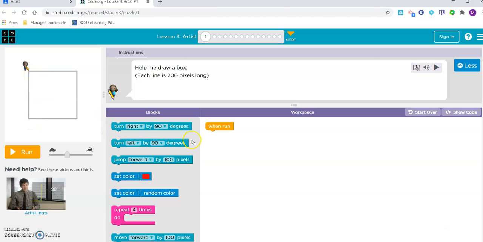So let's see. When I go right, I want him to, if I say move forward, he's going to move all the way across drawing the line. If I say jump forward, he will go from here to here, but will not draw a line. So that's the difference. So I'll move 100 forward by, and I'll need to change this to 200 because my instructions up here said that each line was 200 pixels long.